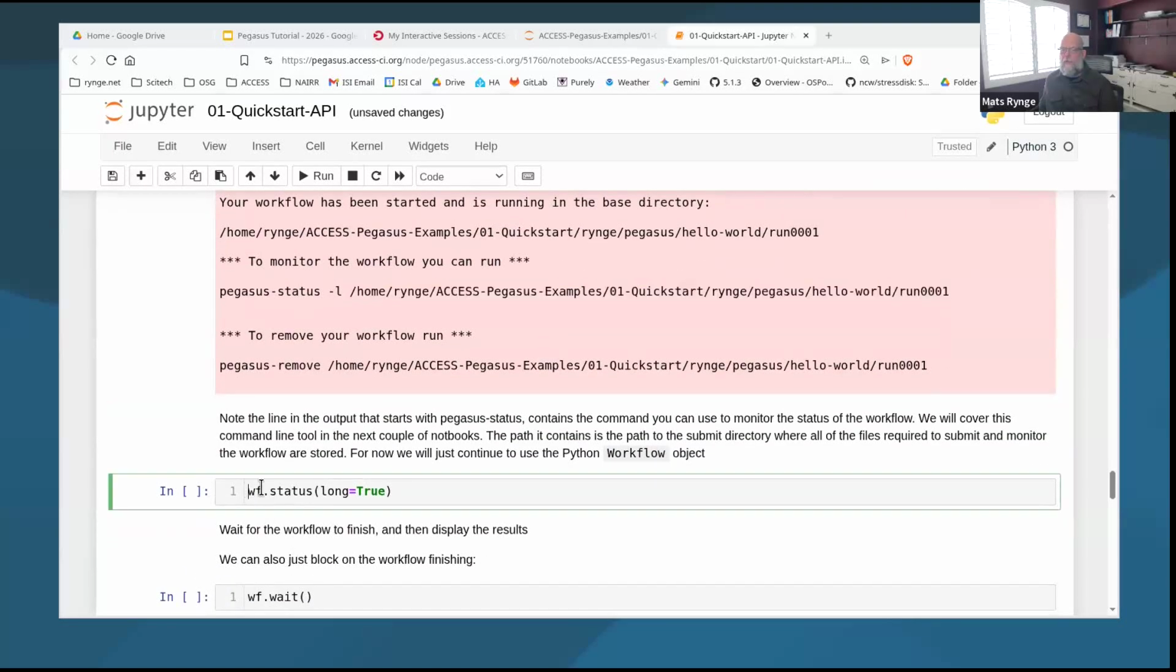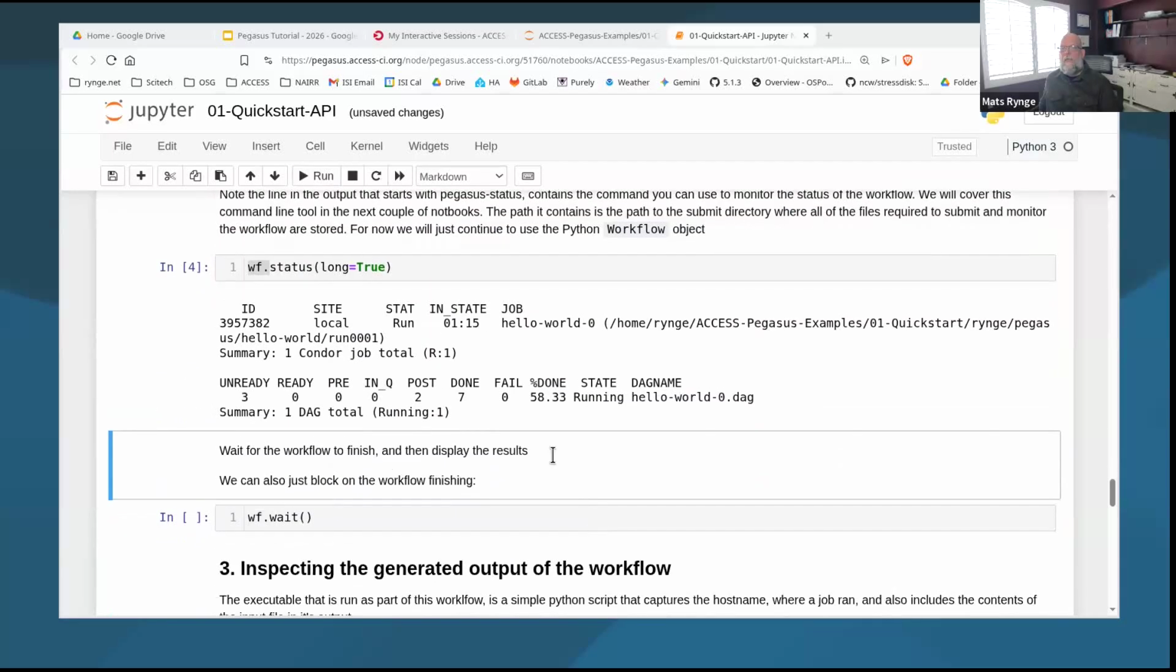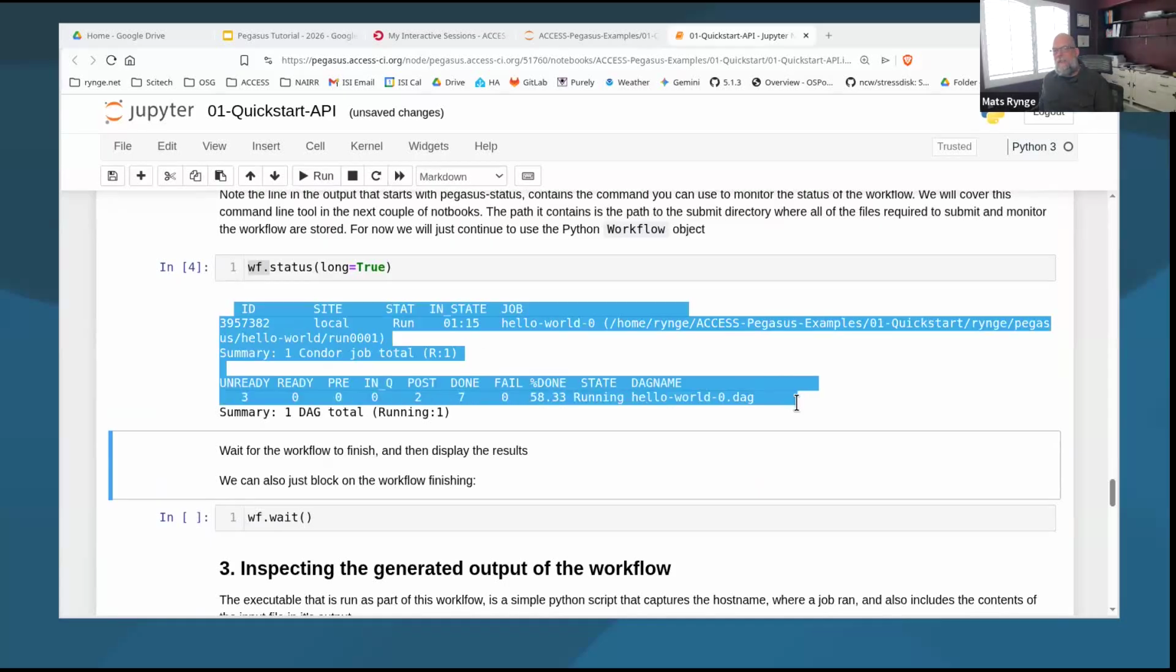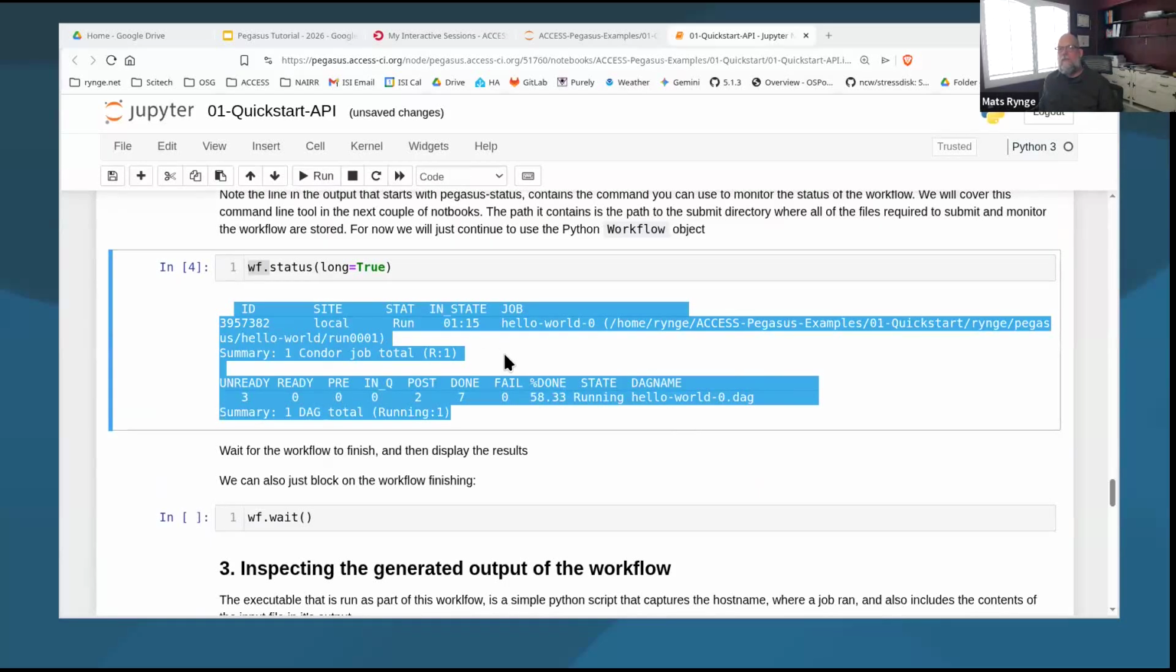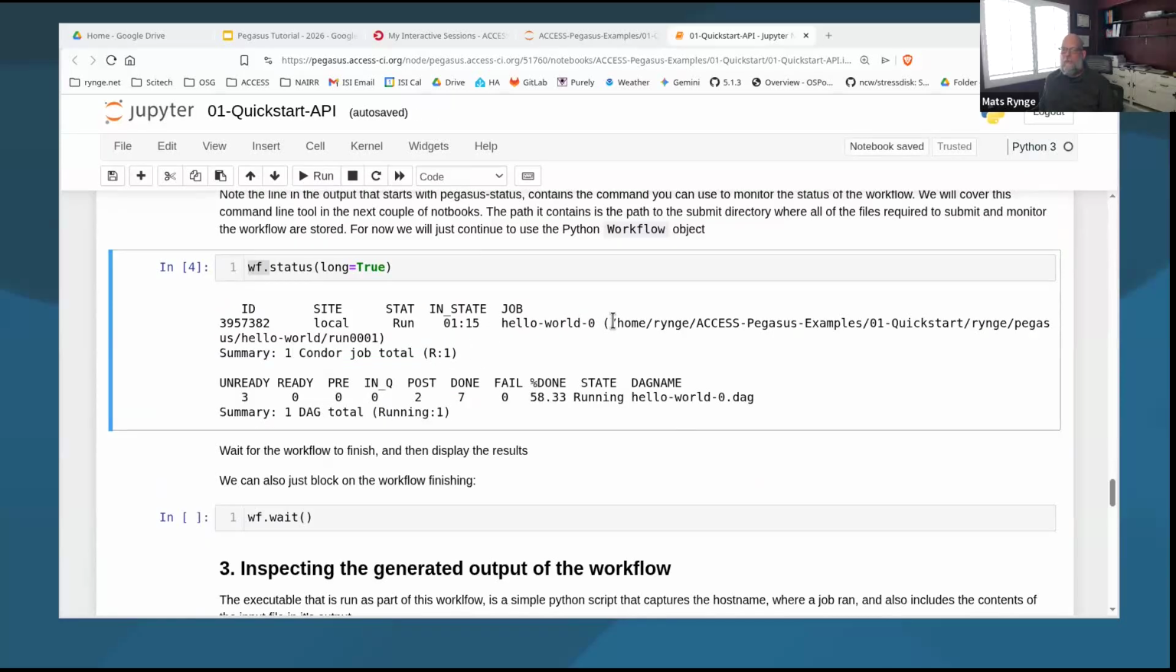However, for us, we already have a handle to the workflow because we're in the notebook in Python. So we can just keep on using that workflow object, and we can run status on it. So we can run that and see what happens. And it will give us, it looks a little bit like command line output because it is, right? It's the same output you would get if you ran this on the command line. And what it tells us is where the workflow is running. It tells us about the different jobs, the state of these different jobs. So mine is 58% done.